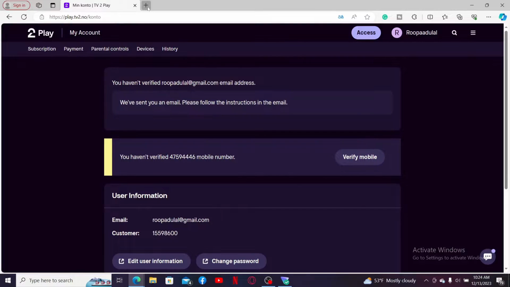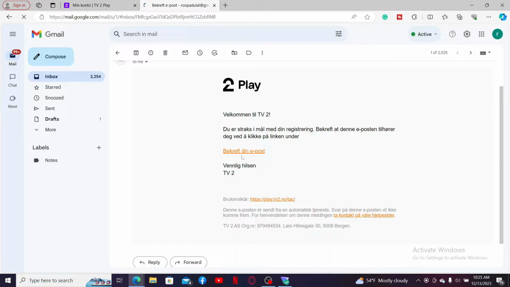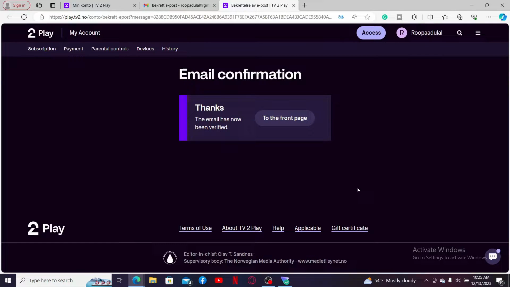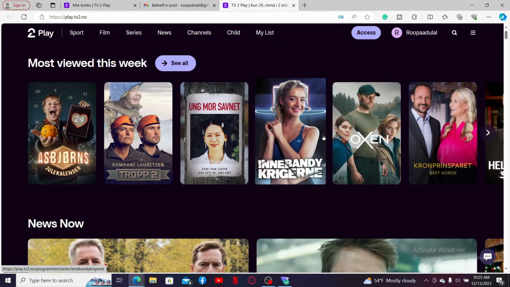TV2Play account. Simply go ahead and log into your email inbox. After you receive the email, click it open and click on this link that you see on the page. And there you have successfully verified your email. So that is how you should be able to verify your account for TV2Play.